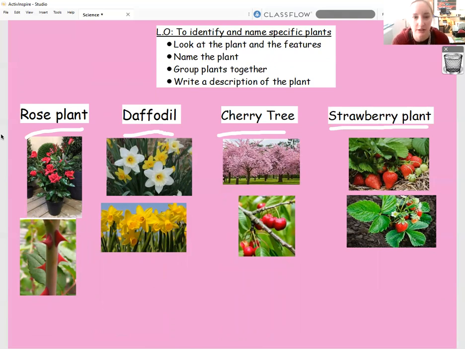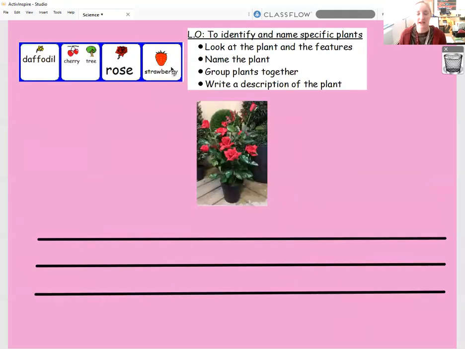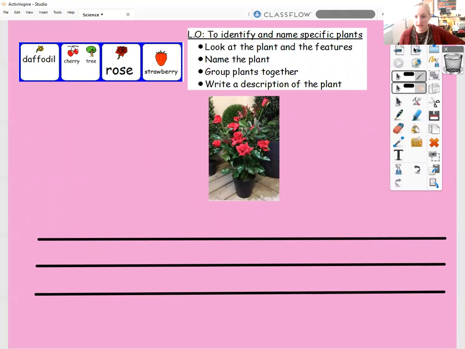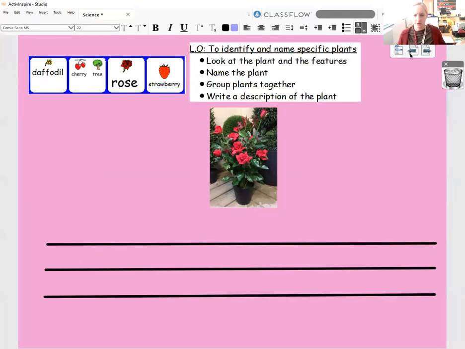So now we've had a little look at the plants and the features, and we've also named the plants and grouped them together. And what I want us to do now is have a little think about writing a description of these specific plants, so we know what the features are that this plant has. We're drawing on our knowledge that we thought about last week and also thinking about maybe some new vocabulary that we've learned, because I know that roses have something new on them that we didn't learn last week. So just spend a second thinking, what features does a rose plant have? So a rose plant has, just think in your head.